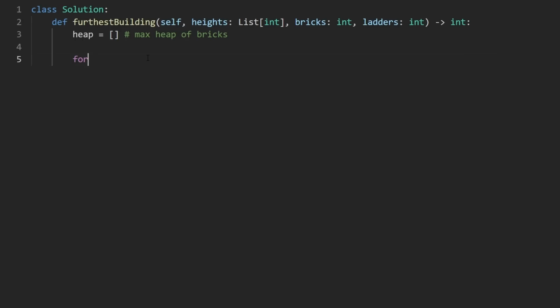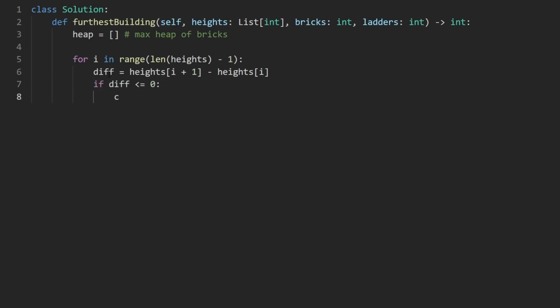So for now, let's go through all the heights. So we're actually going to do length of heights minus 1, because from I, we're going to be checking from this index, can we move to the next index? So to get the difference, which is what I'm going to do first, is say heights of I plus 1 minus heights of I. And if this difference is less than or equal to 0, we know that we don't really have to use any of our resources. We can actually just continue to the next iteration of the loop.